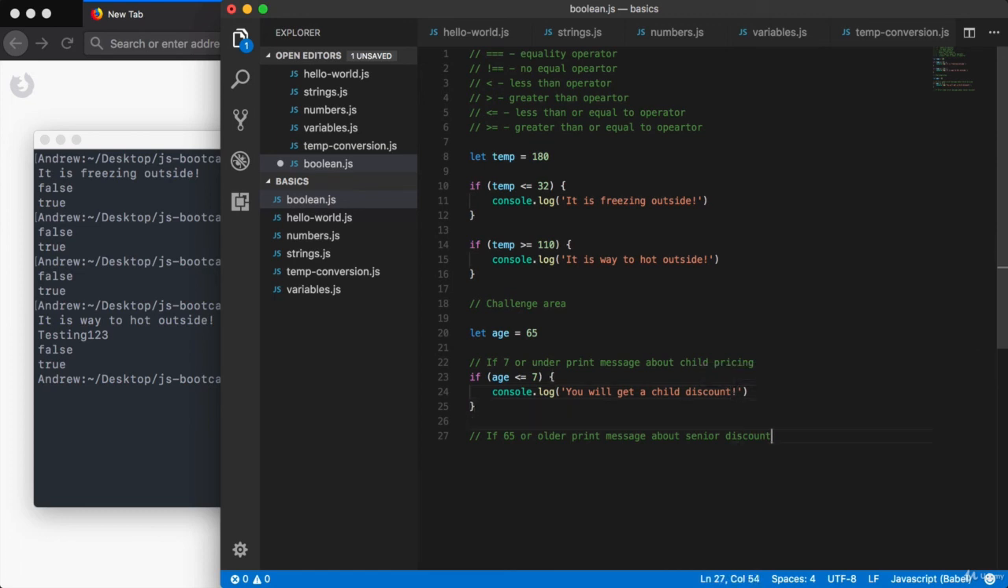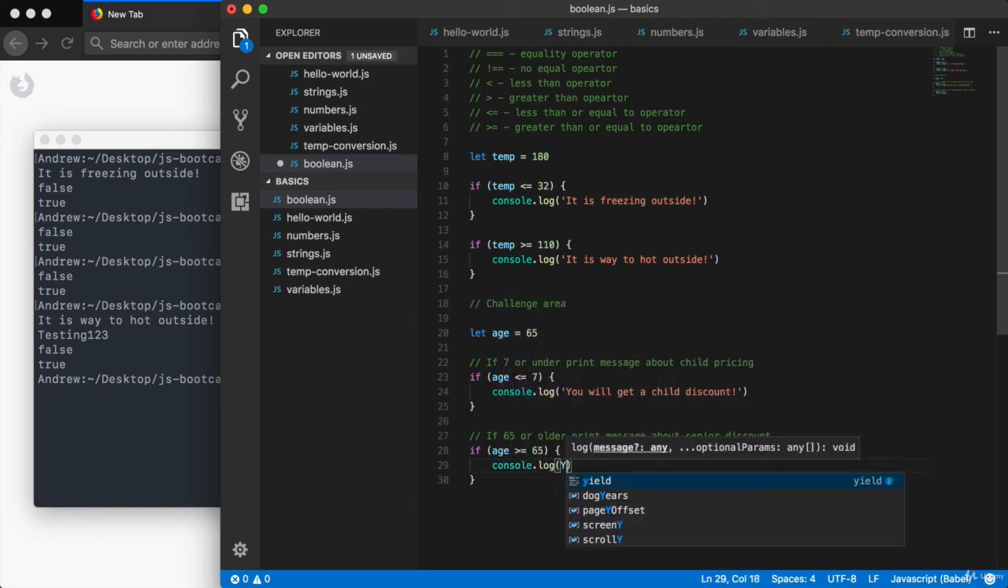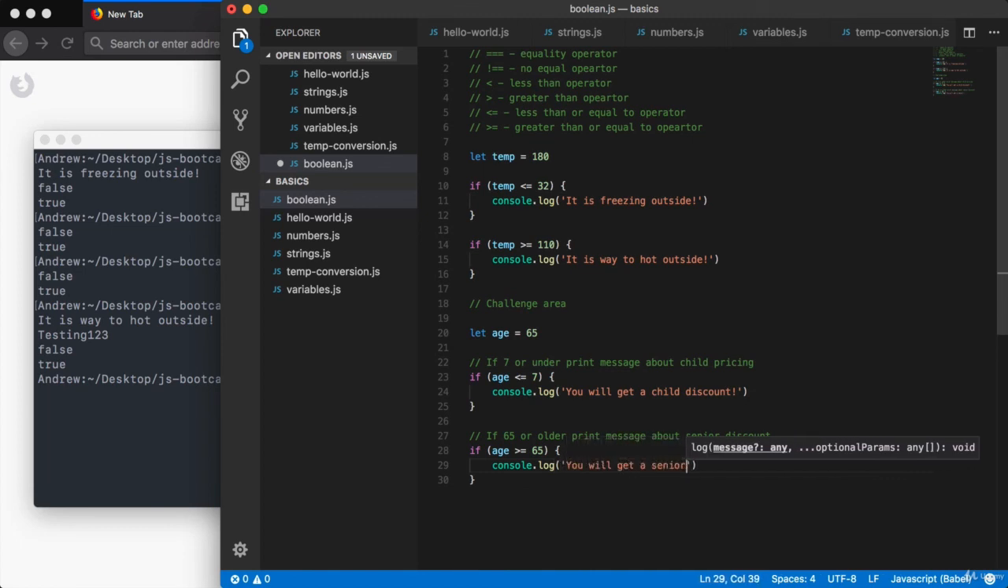The second one down below that is going to be to check if they are a senior. If our condition, our code block. What's the condition here? Well, we are going to use our greater than or equal to comparison operator. If the age is greater than or equal to 65, what are we going to do? We're going to print a message. Console.log. You will get, whoops, make sure to toss that inside of quotes. You will get a senior discount. Excellent. The last thing left to do was to test your work.